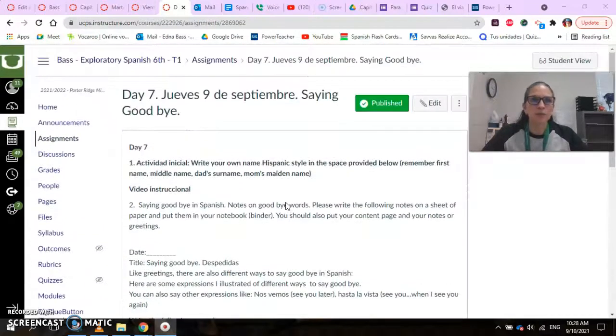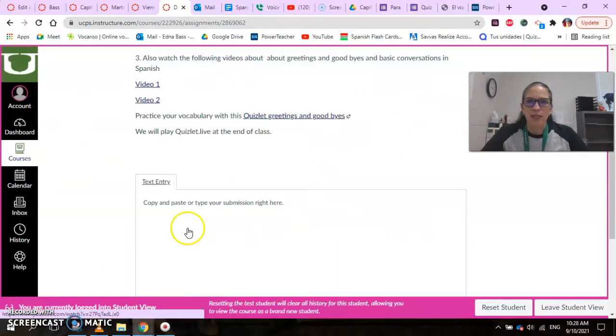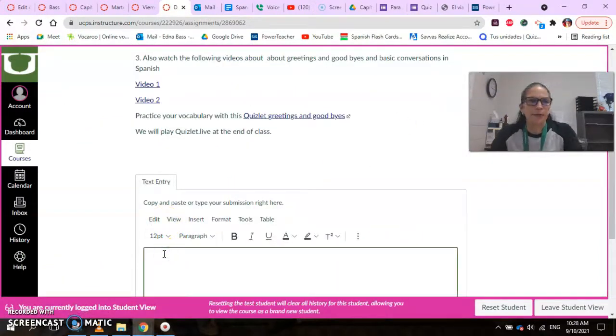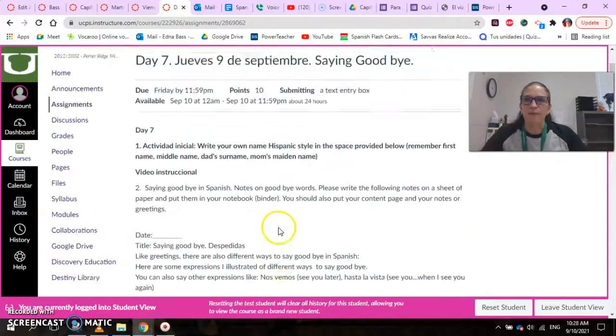You're already familiar with what to do. You're just going to press the button here where it says start assignment right here. And then you go ahead and type here. And then you submit and that's done.